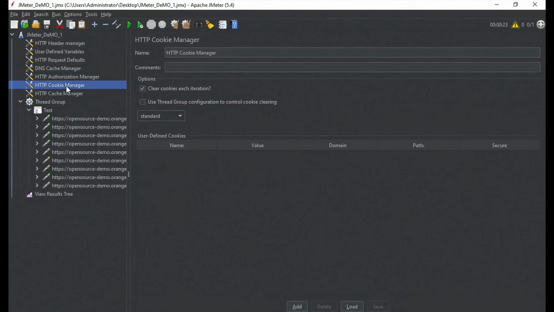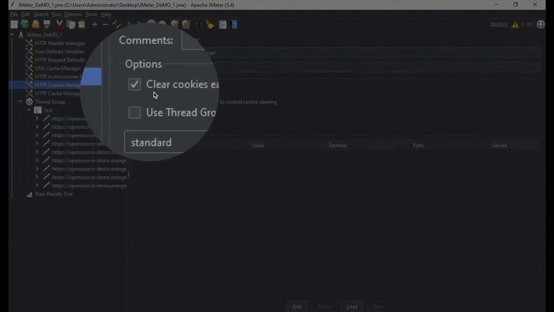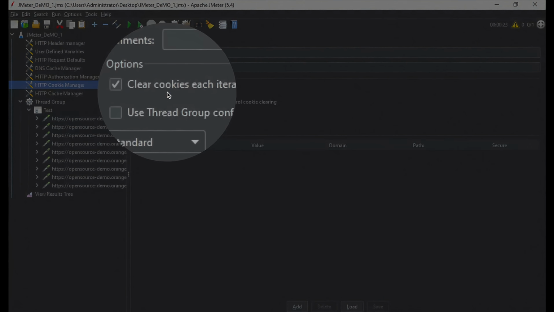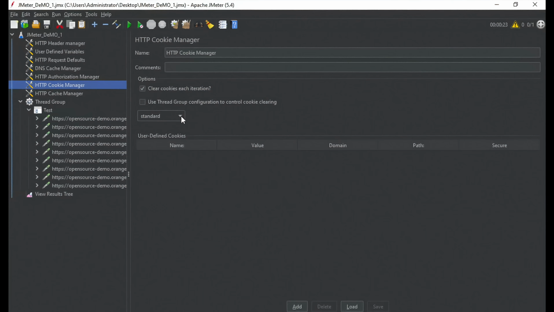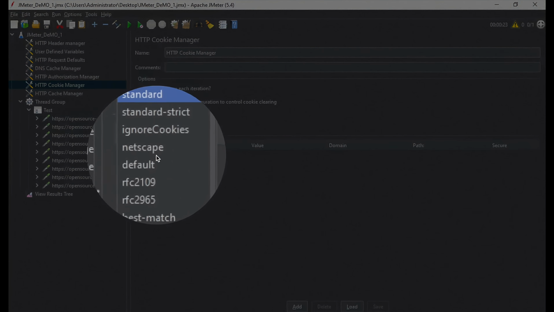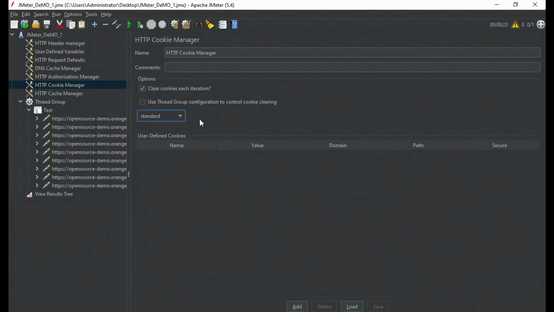Then we have cookie manager. So if you want to clear all the cookies on each iteration, which is normally recommended for a performance test, you can use this. We also have all these options: standard, strict, ignore cookies, netscape, default. All this can be used here.